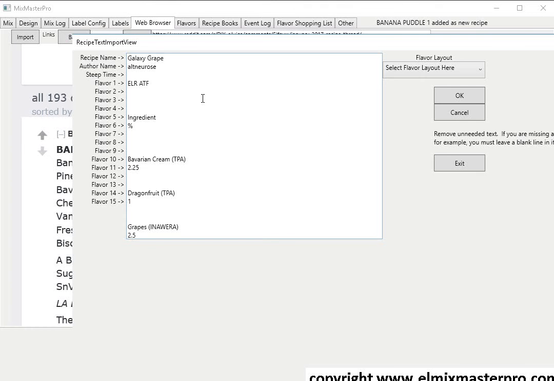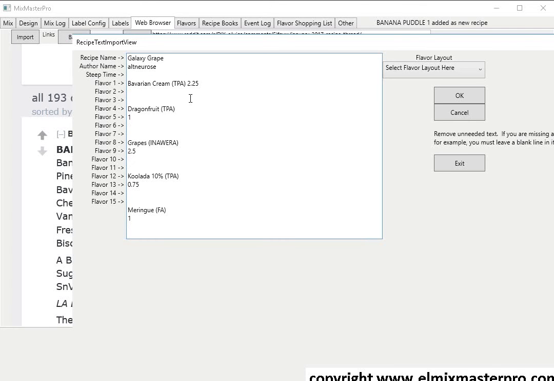This is what I'm talking about, how they're all messed up. This is called Galaxy Grape. The author's name is in its field. I'm going to scroll down here. Main thing to watch for is you have to have a space in between each of the fields: the recipe, the flavor name, the brand, and the percent. They all have to have a space. I'm going to put a space in front of the one, hit backspace, get it up there, delete, delete, down, space. You get the idea.